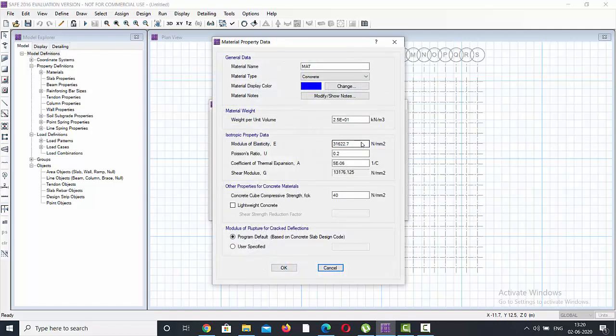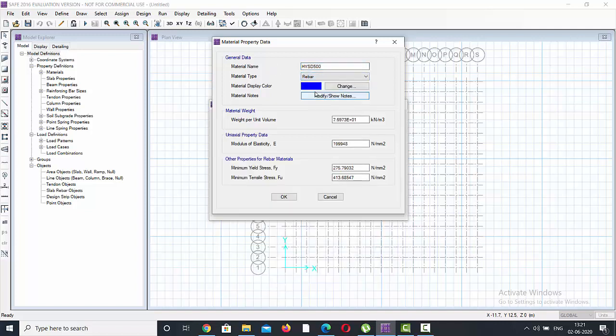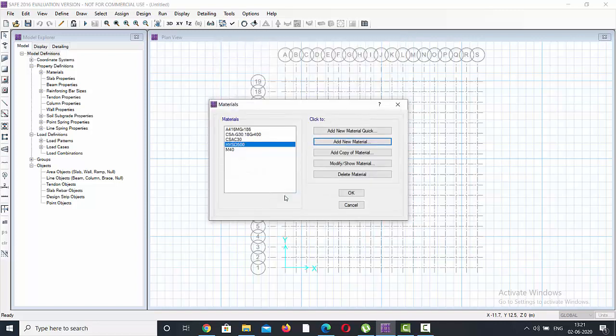Now again we'll define our rebar. The material name we will give as HYSD 500. Material type is rebar. Here also some changes we need to make, just like the weight per unit volume is 77 kilonewton per meter cube for rebar. Modulus of elasticity is 200,000 Newton per mm square, and the value of Fy is 500, whereas Fu is 545 Newton per mm square. Okay, our rebar has been defined.